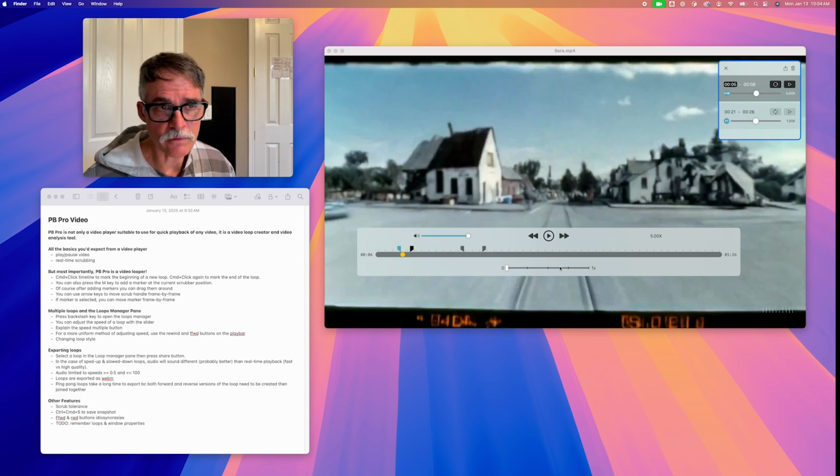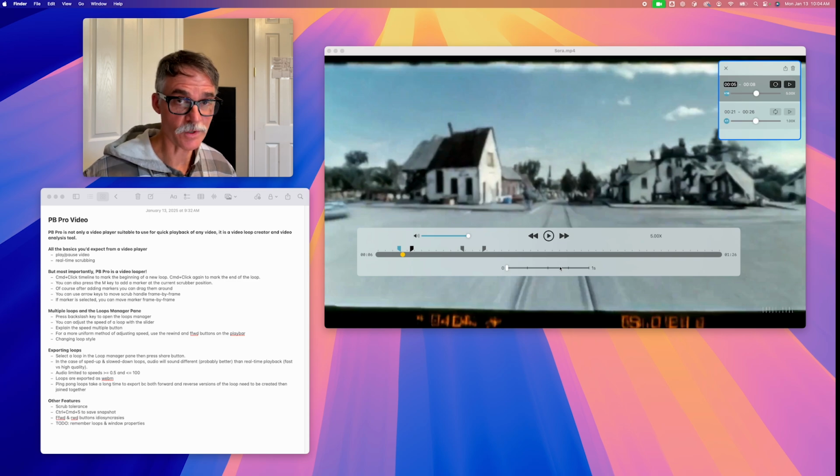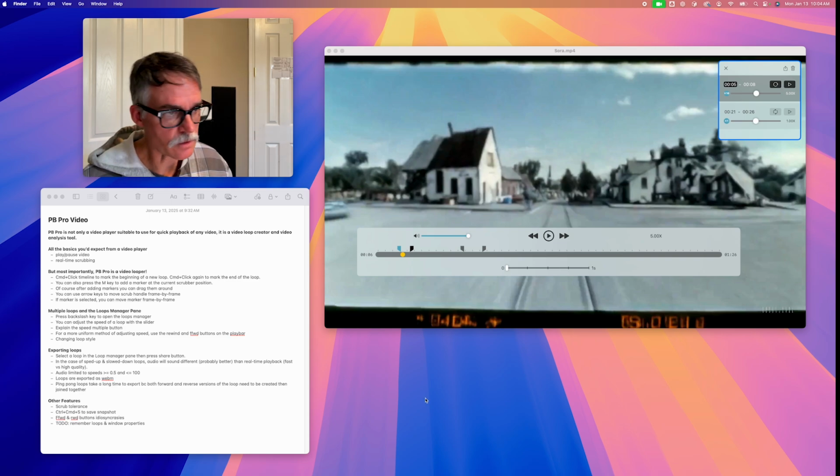FFmpeg, I don't know if you've heard of it, but the app embeds an open source video clipping tool called FFmpeg, and that's how video export is done. And loops are saved as WebM files, which is basically the chosen video format of the web, which makes it easy to put up on your website or whatever.